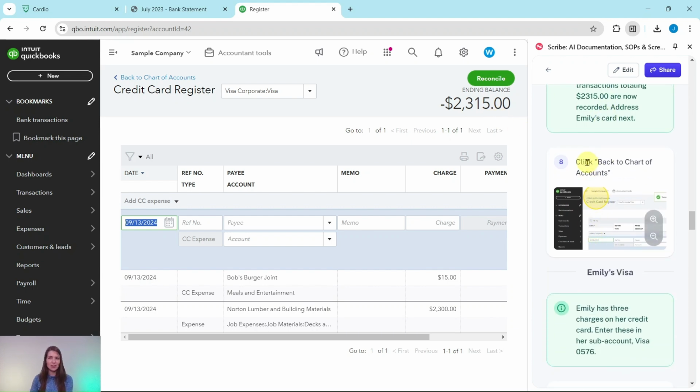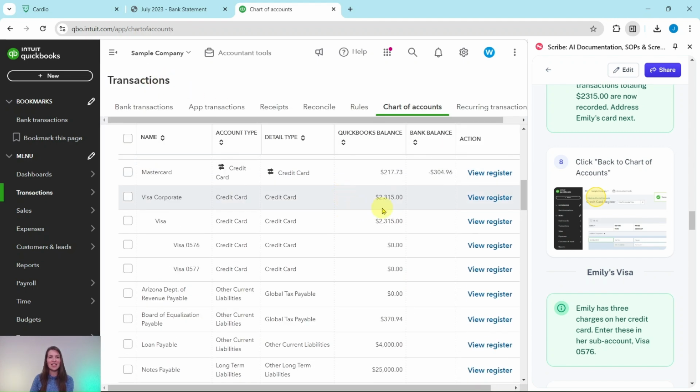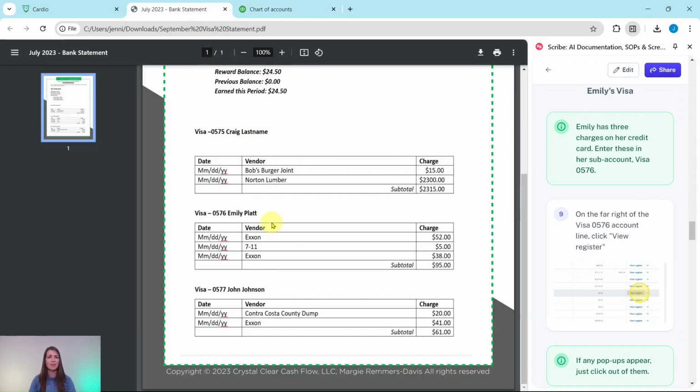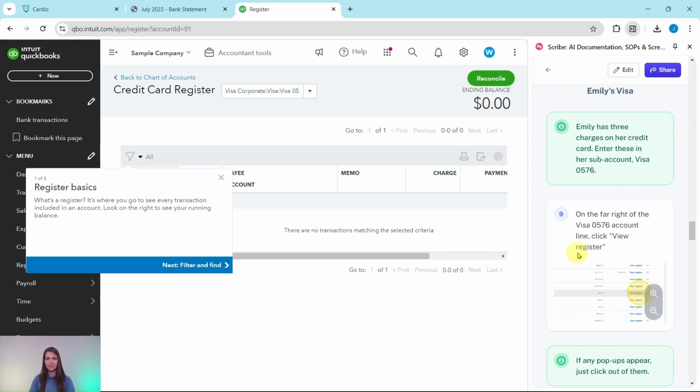To go to her register, we need to go back to the chart of accounts by clicking on that wording right here towards the top left corner. Go ahead and click on that. And then let's see, here we have Emily's Visa, which is this 0576. So if we look at the credit card statement, she has 3 different transactions here that we're going to add to her credit card register. So on her line, the 0576, go ahead and click on View Register.